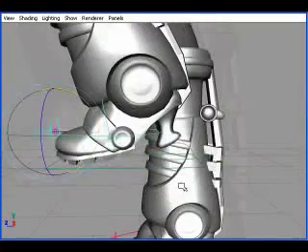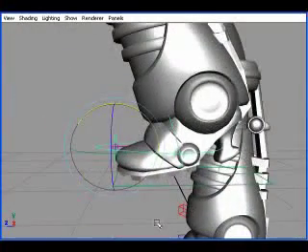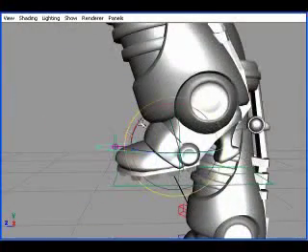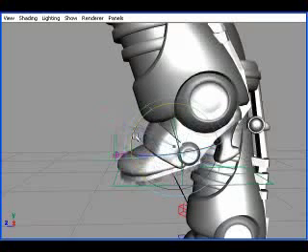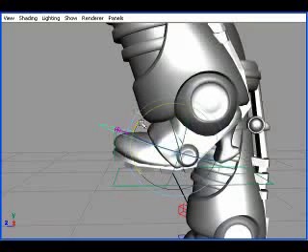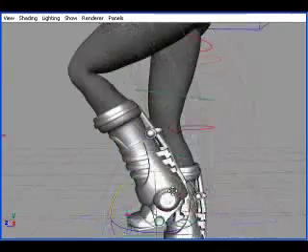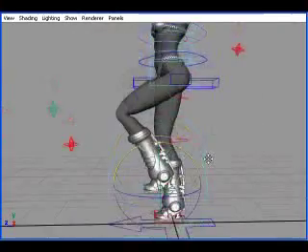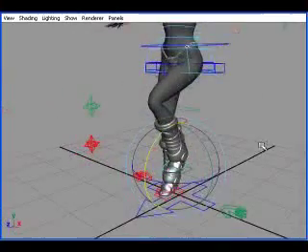Now the only other thing that I've added to this reverse IK boot is a toe tap, what I call toe tap function. So we can actually adjust the rotation of the toe without affecting the IK of the chain if we want to do that. And all these things are interchangeable and all work together.